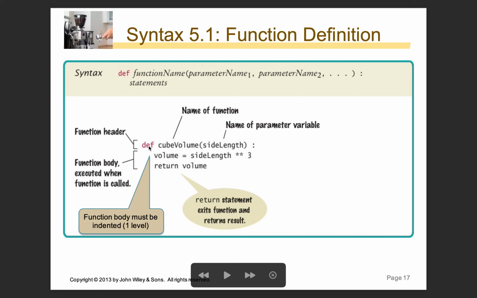Okay, so the function header is this top line. def is the keyword to define the function. We have the name of the function, cubeVolume, and the name of the parameter variables, so sideLength. If there were more, you'd have them comma separated, then a colon. Then you have the function body, kind of like how you'd write a loop body. You indent this one level, and then you have volume equals sideLength cubed, and this return keyword will exit the function and return the result back to where cubeVolume was called in your program.